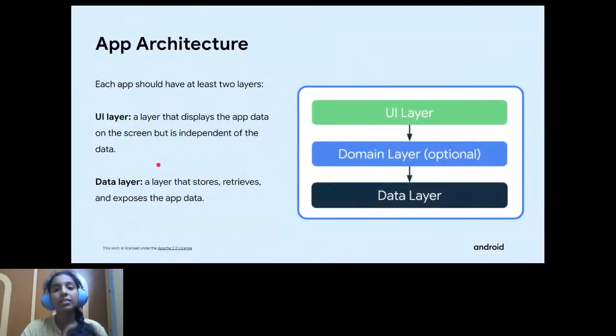Another important concept in app development is app architecture. The way we design our architecture enables users to use our application more. Each app should have at least two layers: the UI layer and the data layer.